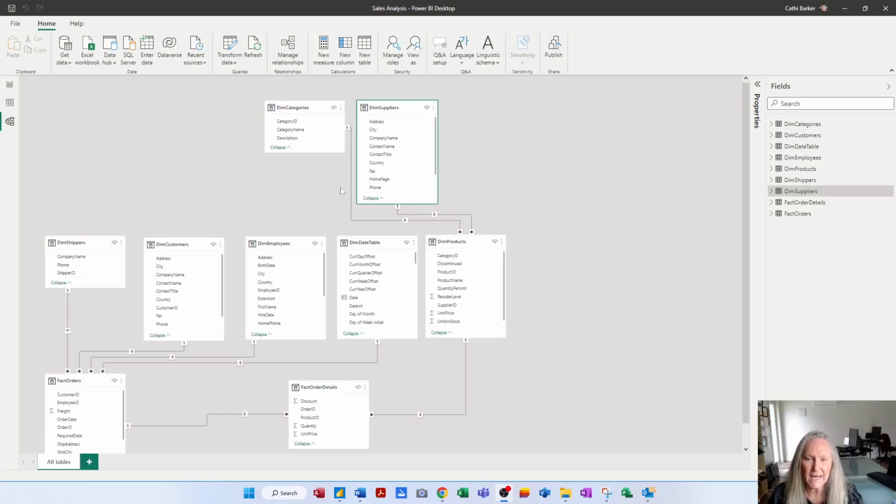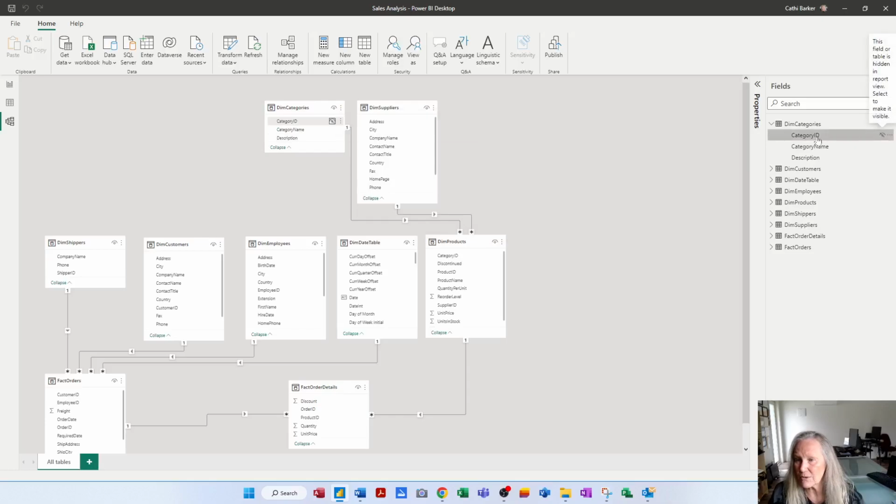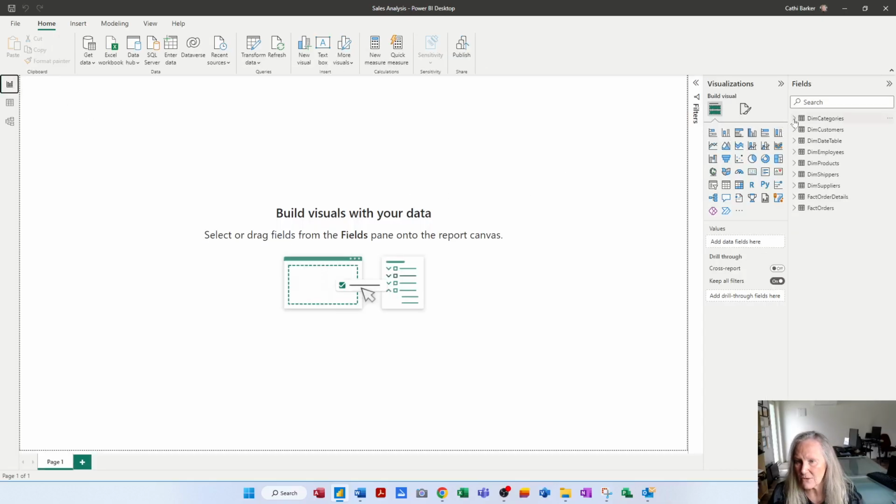So starting with the categories table, for example, and I'm just in the model view, I want to hide the category ID. So I just hit the little I, literally I, to the right of category ID, and that will hide that field. I can see the little I is showing also in the fields list. And if I happen to go back to the report view and I happen to open up categories, the chevron, you'll see that category ID no longer shows in report view.